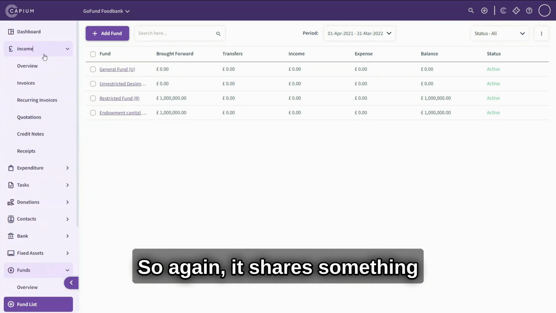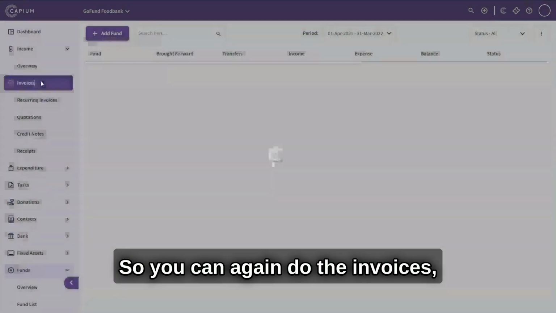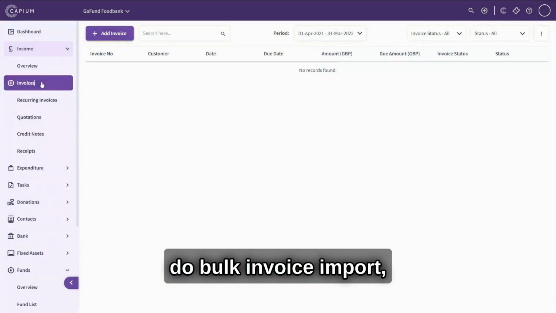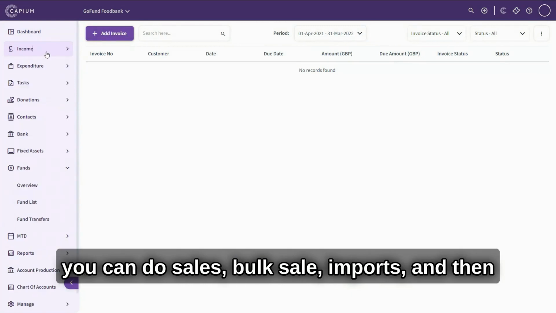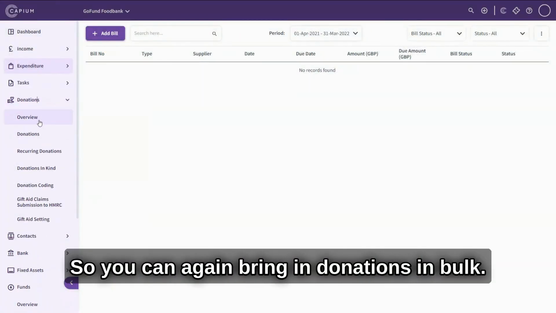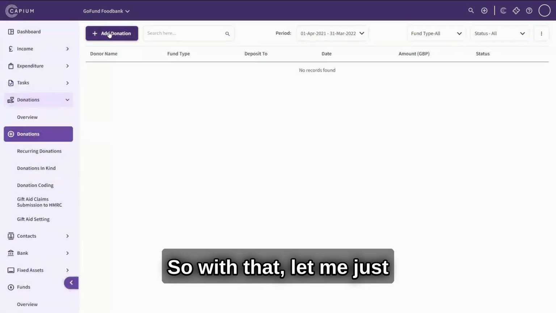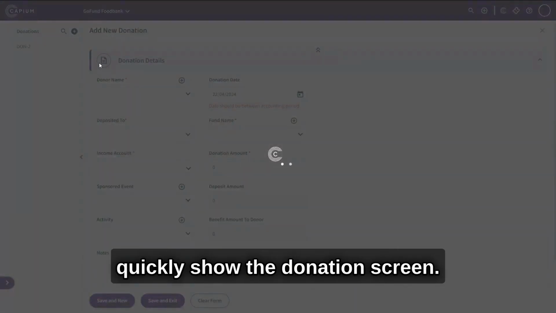So again, it shares similar things to our bookkeeping. So you can again do the invoices, do bulk invoice import. You can do sales, bulk sale imports, and then you can also do donations and donation coding within Capium. So you can again bring in donations in bulk. We also support donations in kind. So with that, let me just quickly show the donation screen.